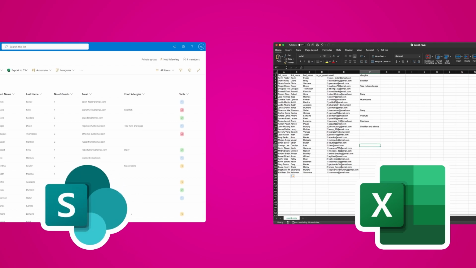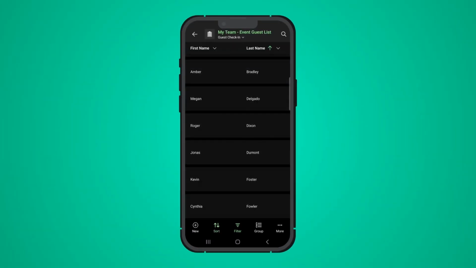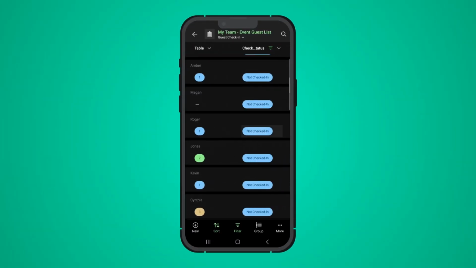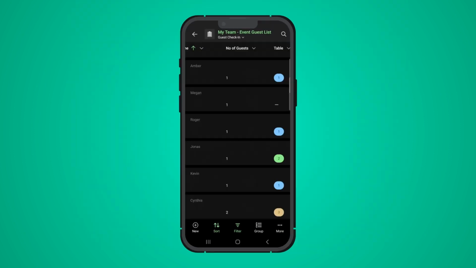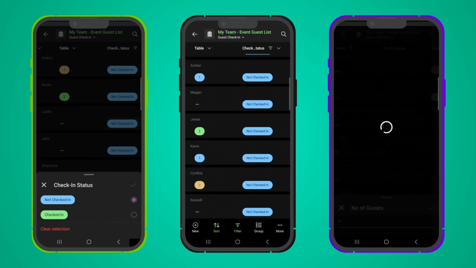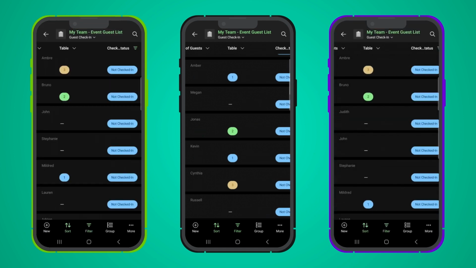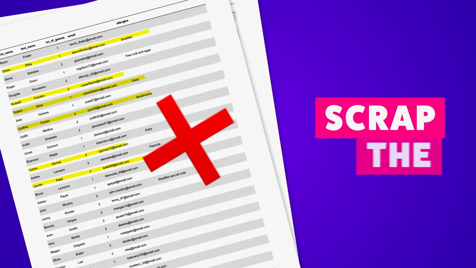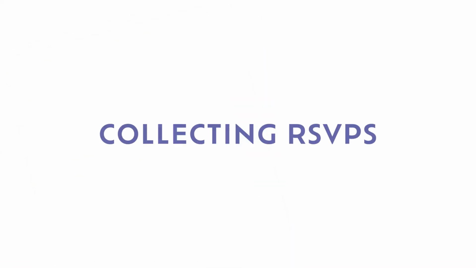I'll cover how to get your Excel data into your SharePoint list. I will also show you how you can access your list on any mobile device with the Microsoft Lists app. This way, you can have multiple people check in your guests at once, making for a better check-in experience. Timestamps are included below. Feel free to skip ahead. If you're interested in learning how to scrap the paper, keep watching.